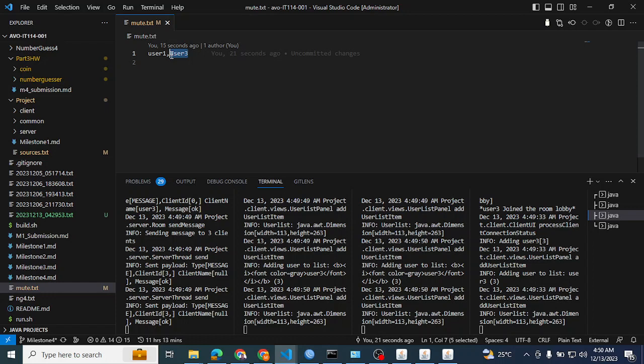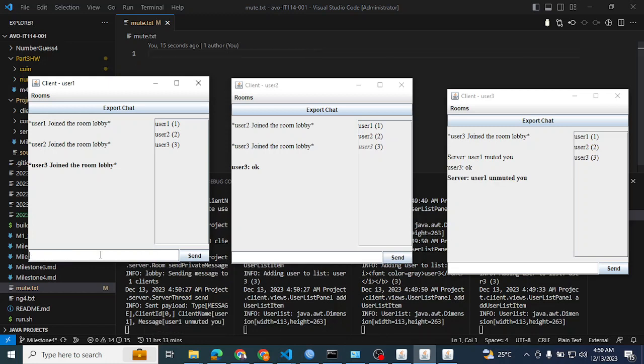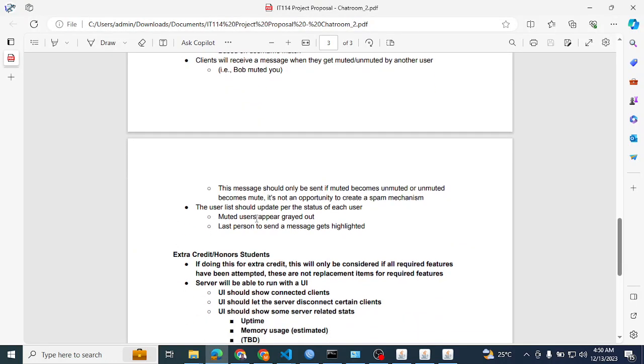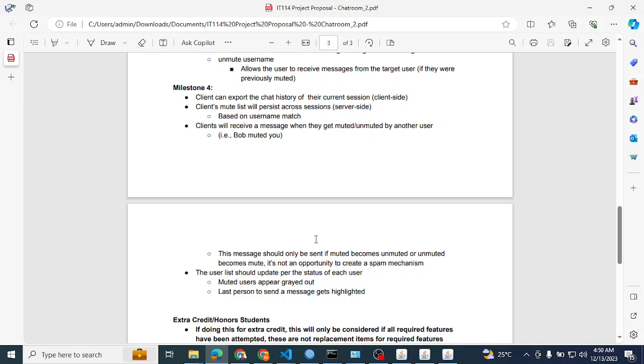The muter appears on the right, the mutee appears on the left. So that's it about the mute and unmute. I can try to unmute, and you can see it in real time. User 2, user 3, and here the users disappeared from the text file, and a message was sent that user 1 has unmuted you. So that's basically it about the last person sending a message getting highlighted and the muted persons appearing grayed out. I'm going to go to the next one.